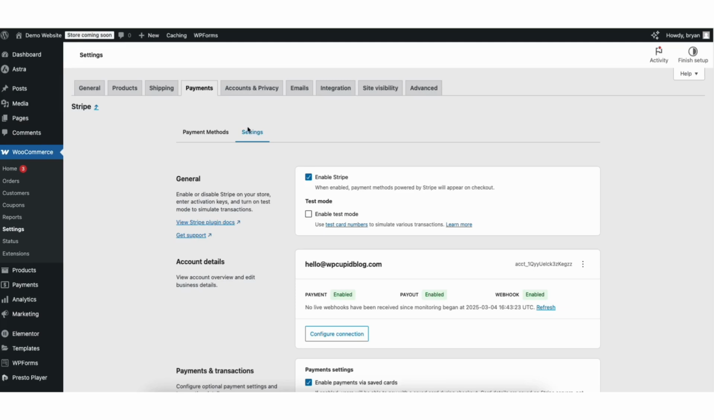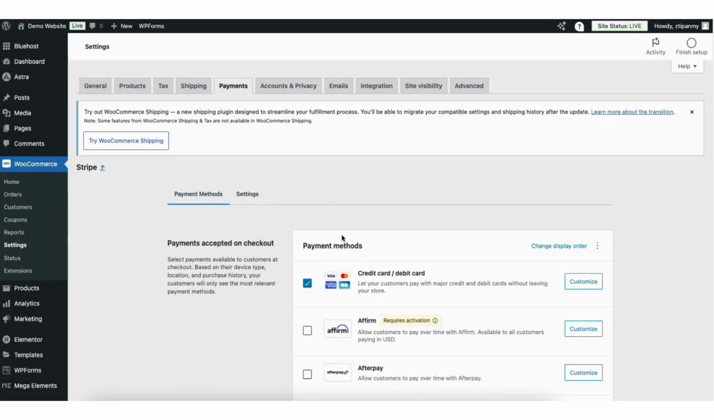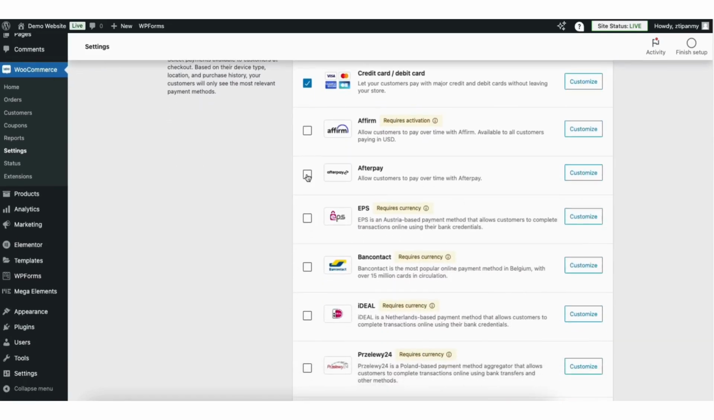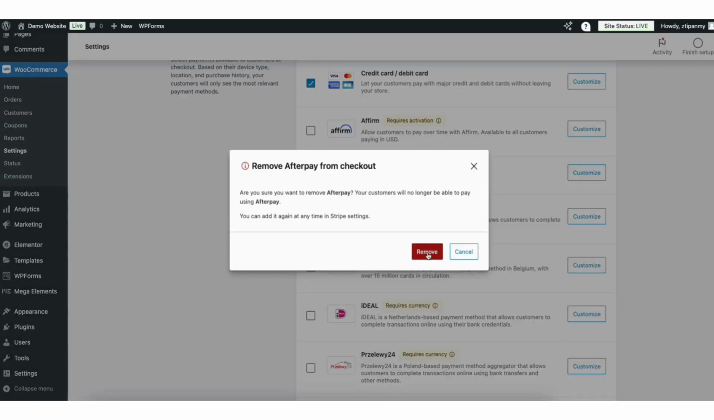Click Payment Methods. You'll see Credit and Debit Cards is selected. There's a bunch more payment methods you can accept on your site. Select it to add it to your site. If you see it requires activation, you have to activate it in your Stripe account. If you want to remove a payment method on your site, just unselect it and it'll give you the option to remove it by clicking Remove.